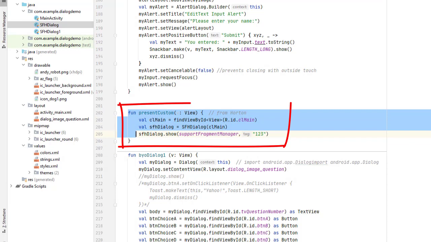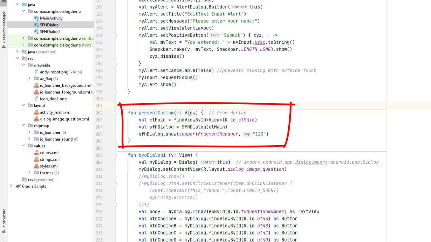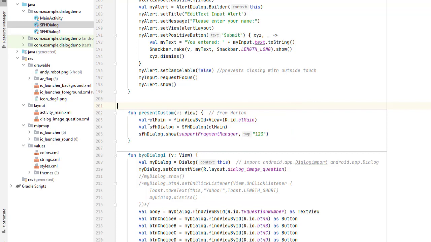Here's my function from the button, the orange button of Dialog Fragment, Dialog 1. So the view is referring to that dialog, V. I'm going to create a variable referencing my constraint layout for this XML file for the layout, and we're going to find CL main. I'm going to create a variable for SFH dialog. That's my custom dialog. That's from the dialog fragment, and it's coming from calling that class we just created, SFH dialog, and I'm passing it the constraint layout of my main layout called CL main. SFH dialog then is a new dialog, and I'm going to use .show, and here we're just going to pass it 2 parameters of support fragment manager and text of 123.